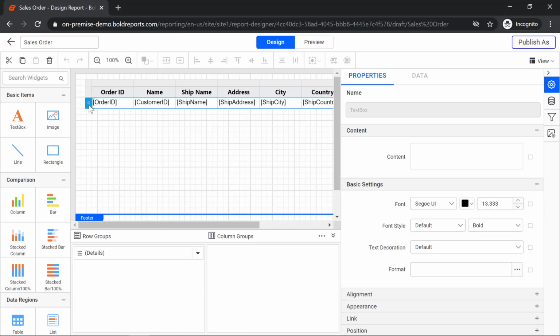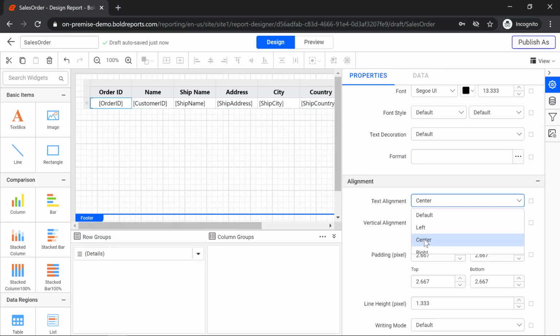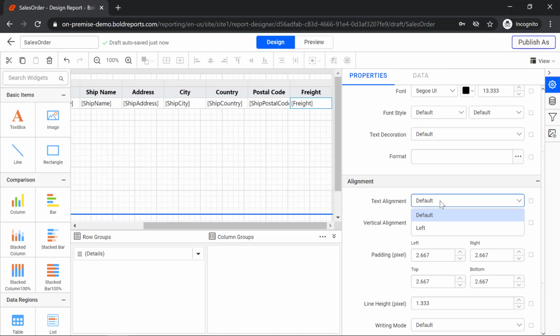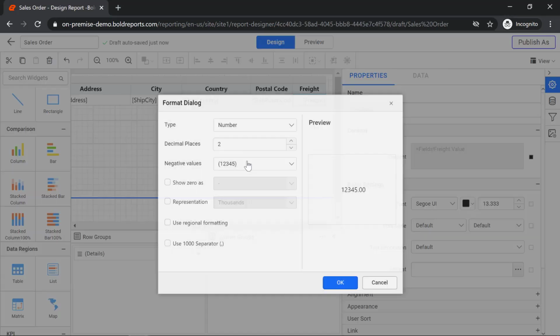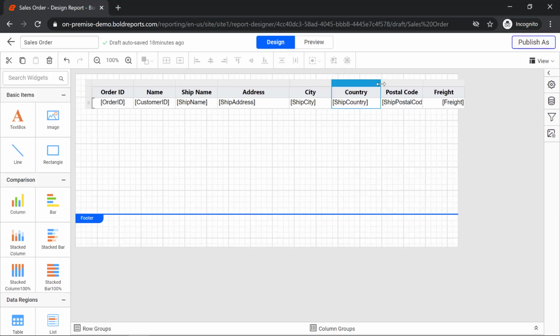Similarly, in the data row, I change the font family and style. Then, I set the alignment for the Order ID field to center, and the Freight field to right, as it is a numeric field. Also, I apply US currency formatting for this field using the Format property. Then adjust the width of the cells.